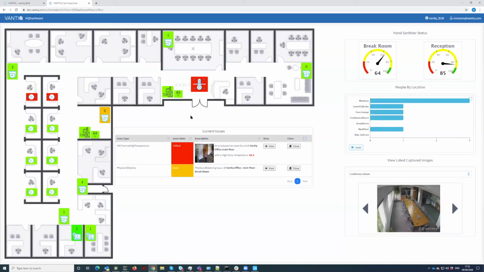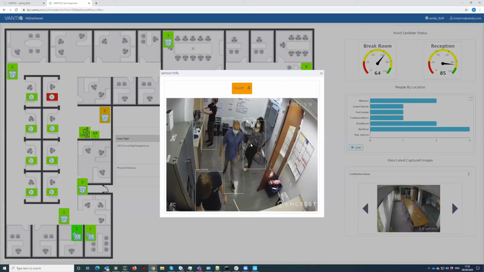We're also using the cameras to check for physical distancing, making sure not too many people are congregated in the same place, or that they're not too close together. And we can see here we've got a physical distancing alarm from the break room that occurred sometime in the past. We can click here and see that we had 4 people in the break room, and it's a pretty small room. So at that point, we're sort of violating our physical distancing rules, that too many people are congregating in the same place. So, we could take some automated action.